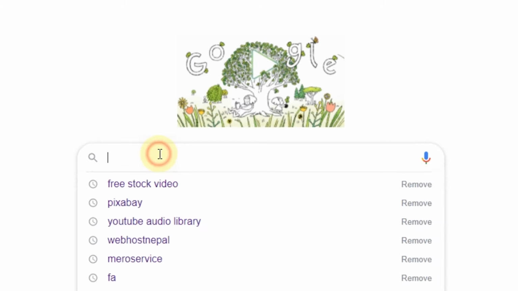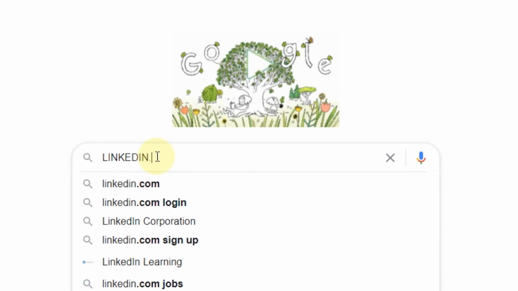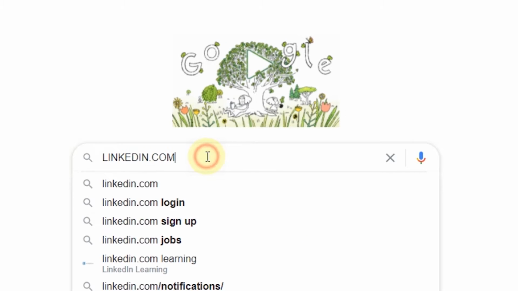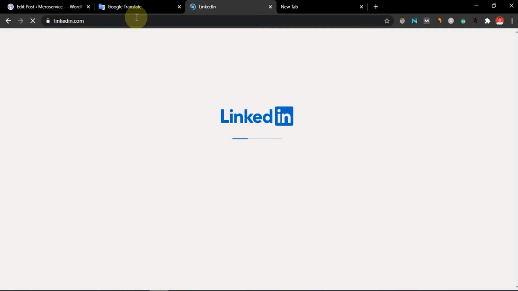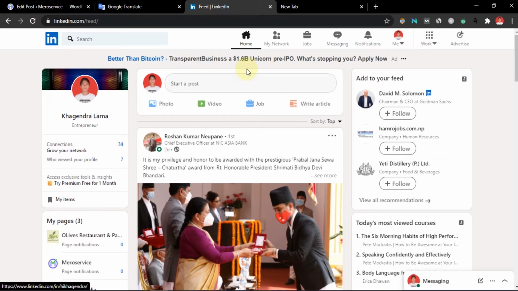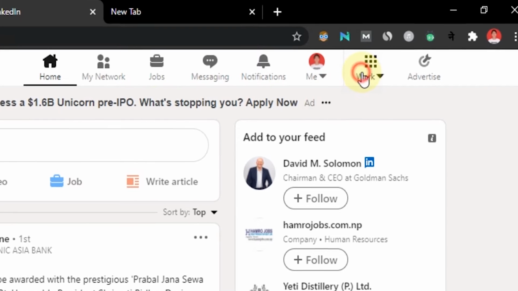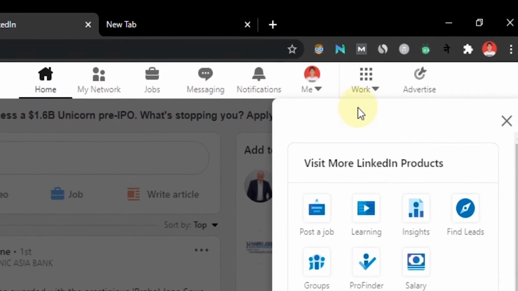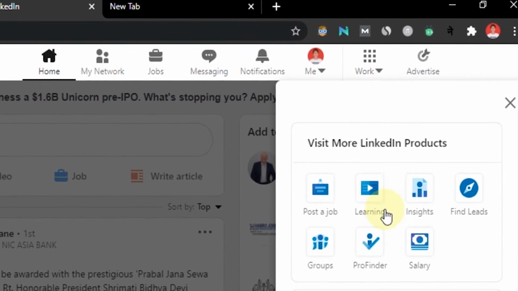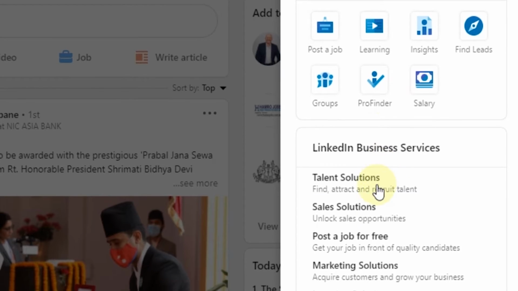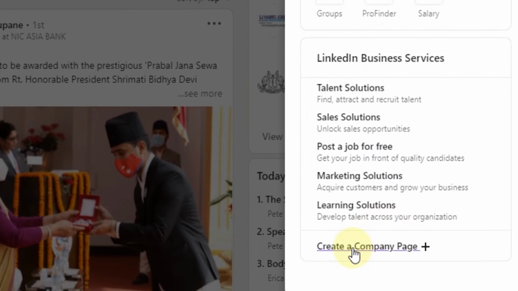Open Google and type linkedin.com and press enter. And click on this work tab and slowly scroll down and click on this create a company page button.